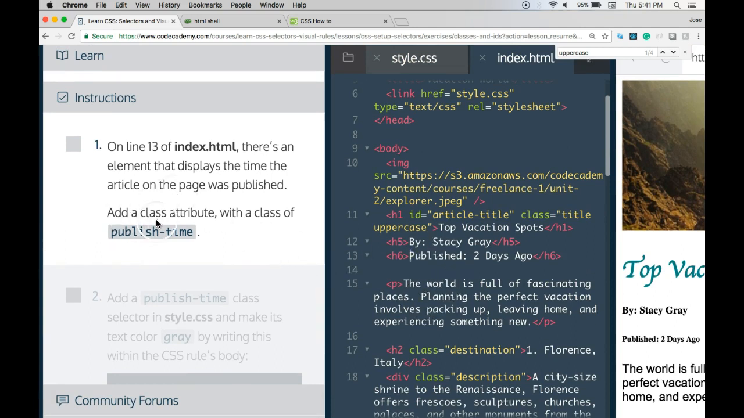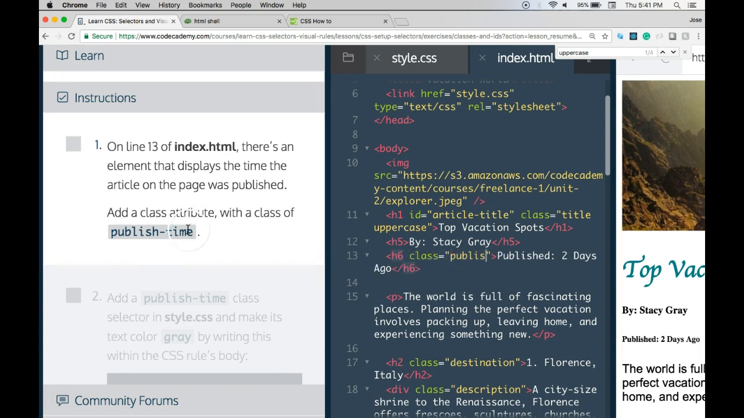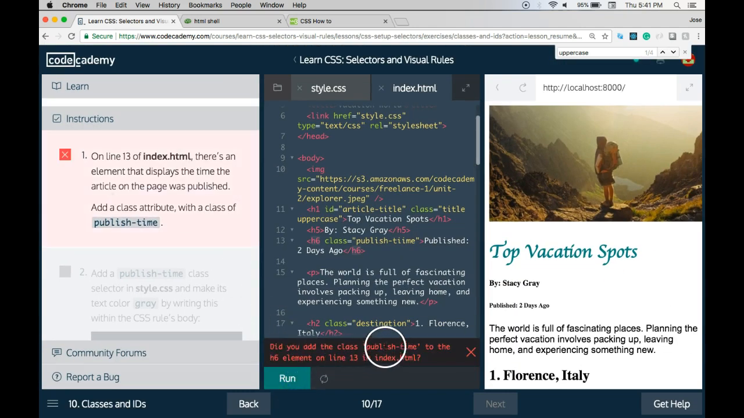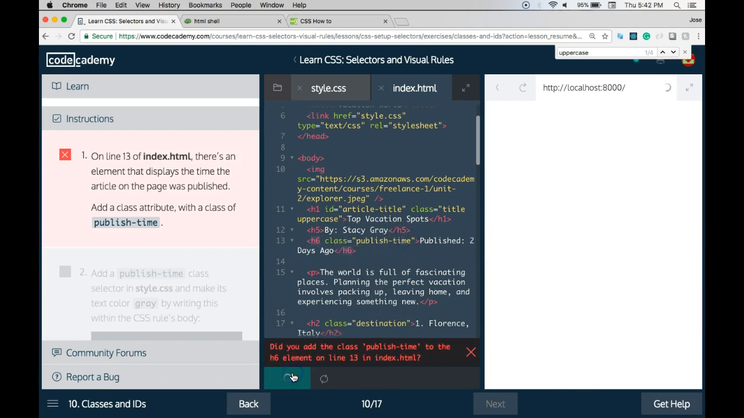So in the instructions, on line 13 in index.html, we've got this h6, published 2 days ago. We're going to add a class attribute with a class of publish-time. So here we want to do class equals publish-time. Let us run it. Did you add the class publish-time? Run it again.